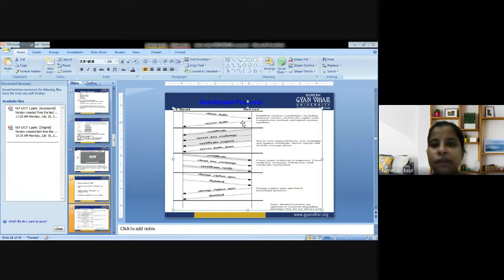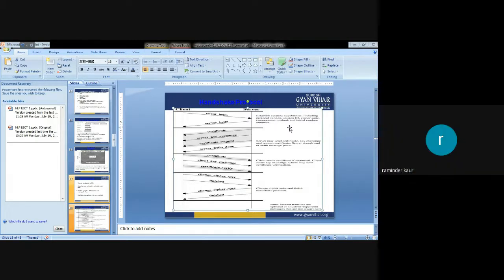So this is client, this is server. Client is sending hello, server is sending hello. That is, server is acknowledging the same. So it could establish security capabilities, including protocol version, session ID, cipher suite, compression method, and initial random numbers that we have already discussed.